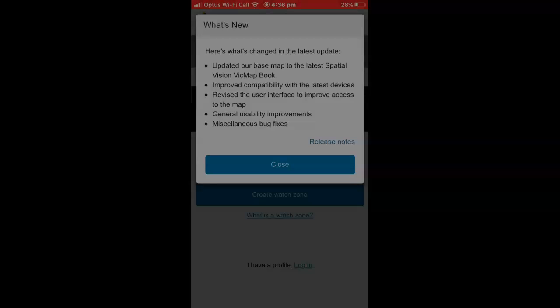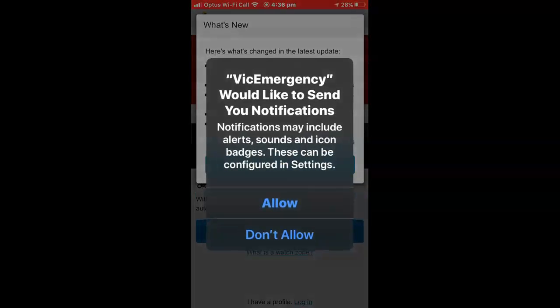Now, I would say do that while using the app only, but if you don't share your location, most of the functions of this app won't work. So you're trusting the VicEmergency services in this sense. So if you click on allow while using the app, that's going to let that happen.